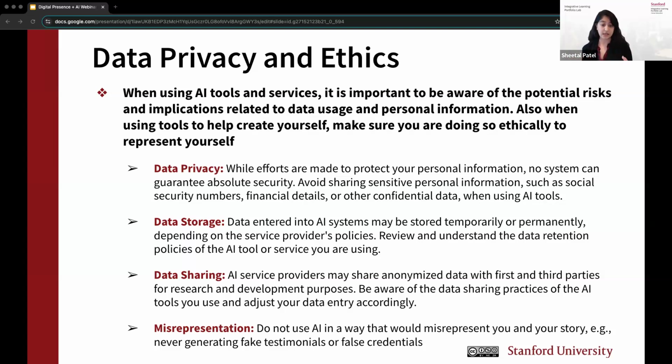So again, data privacy. Understanding each tool, whether you're using it for free or paid, does change how the data is used. So you do want to be careful about sharing identifiable information, like very sensitive information, security numbers, financial details, that kind of thing. What we're going to show you today is pretty light level, so you shouldn't need to put this kind of information in, but just to be aware. Data storage as well: how you enter data, different AI systems will store it either temporarily or permanently, and they may be learning off of it too. So it's good to be cognizant of what tool you're using and how it's using your data, and that goes for data sharing as well.